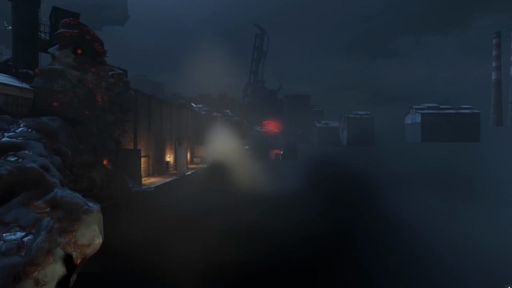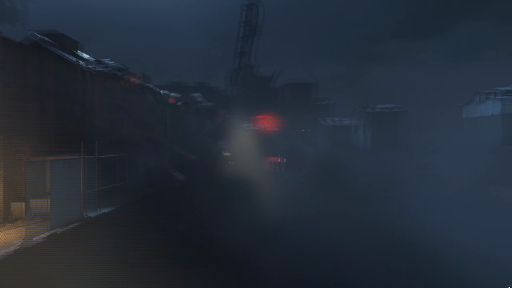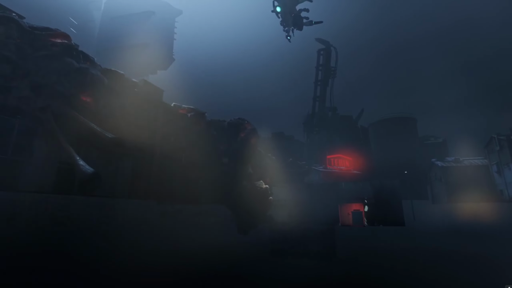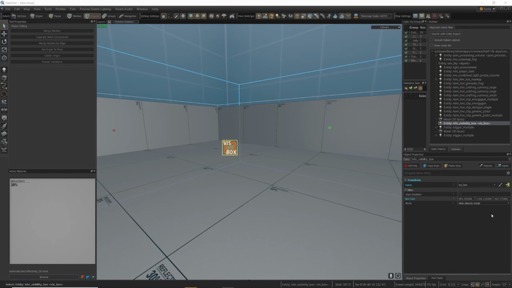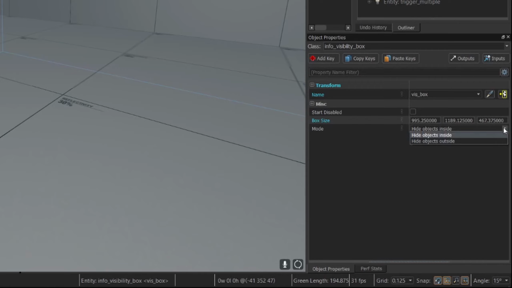Although it will hide most things, lights and volumetric fog are not affected by info visibility box and will still display. Physics will also not be culled as you can still stand on invisible areas. In the object properties of the info visibility box, you can select which mode to choose. For inside mode, any objects fully inside the box will be hidden. If outside is selected, all active visibility boxes are considered, and objects not intersecting any visibility boxes will be hidden.